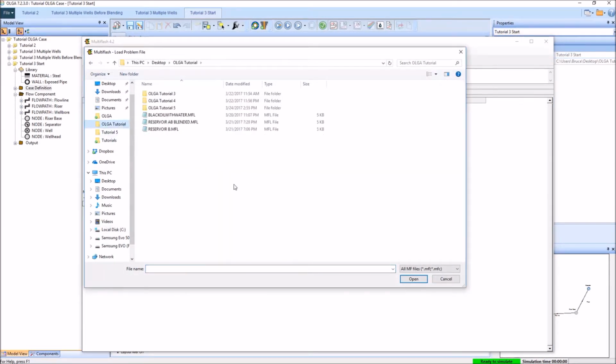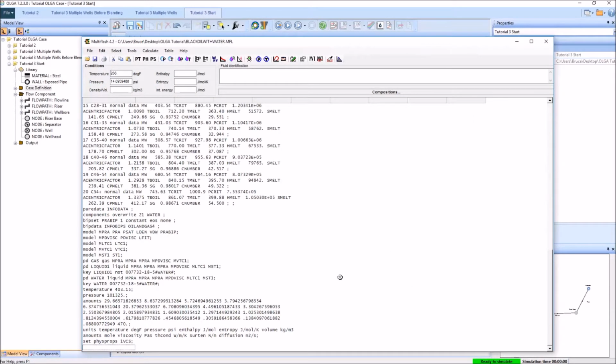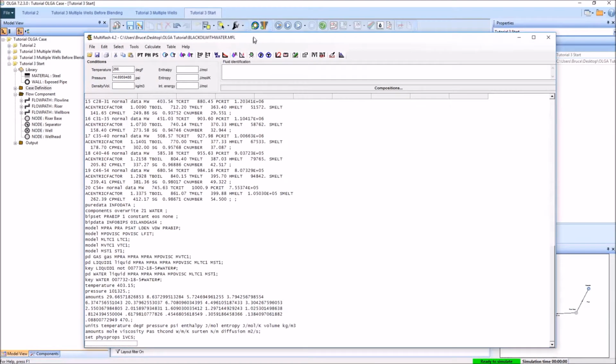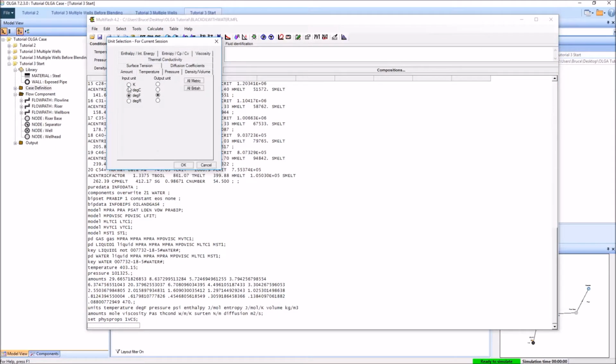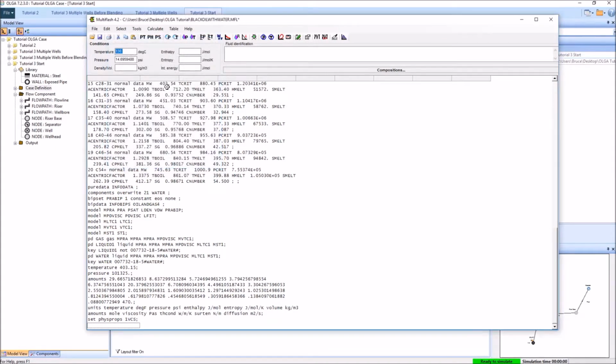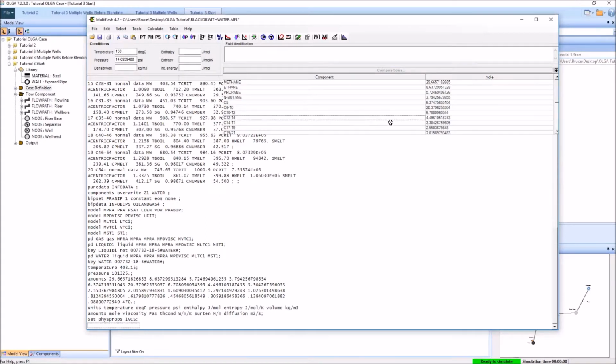So if we open our black oil with water, which was the Multiflash file for our original simple steady-state case, we'll modify this so that we can get waxes forming. First of all, let's change our units of temperature to degrees Celsius. Now, there are two things that we need to do in order to get wax formation to be predicted. As you can see in our component list, we have a whole series of relatively heavy pseudo-components, but they aren't yet able to form waxes.